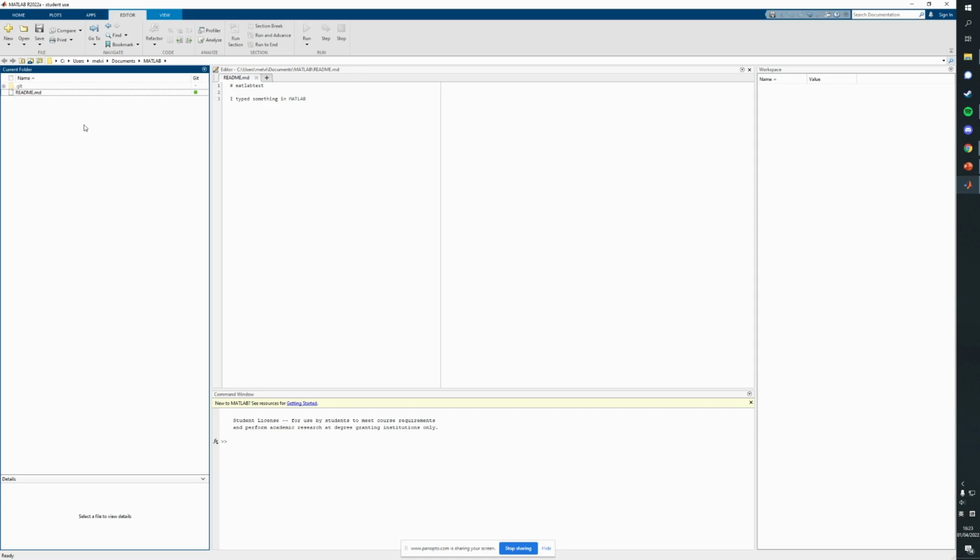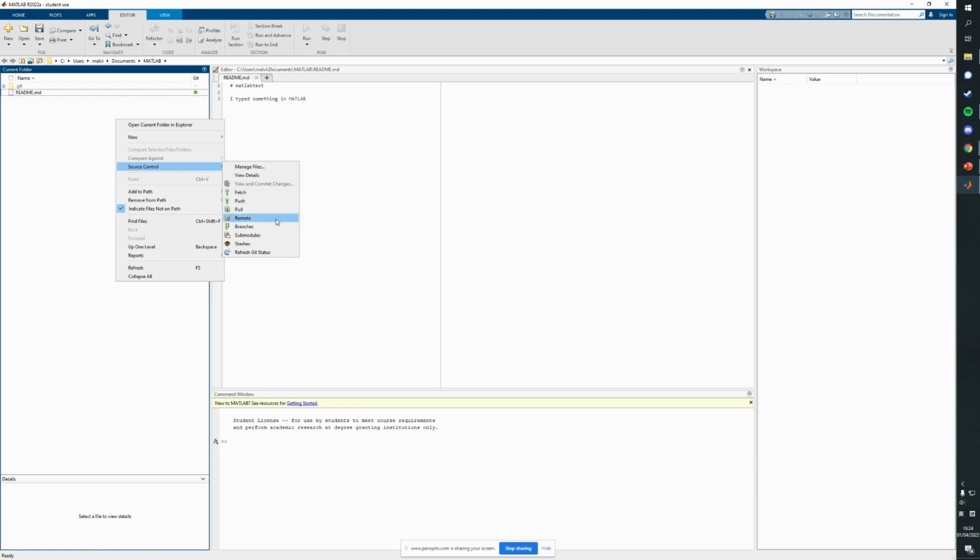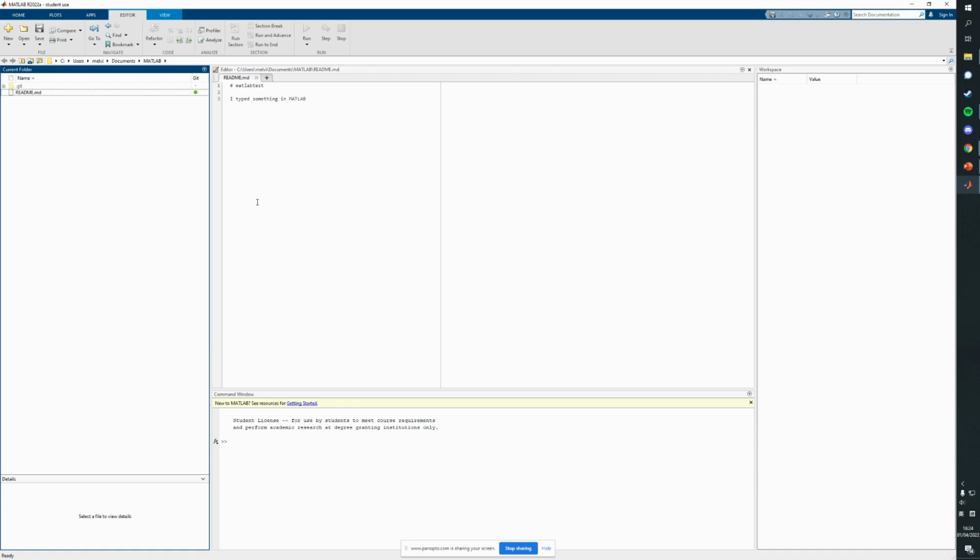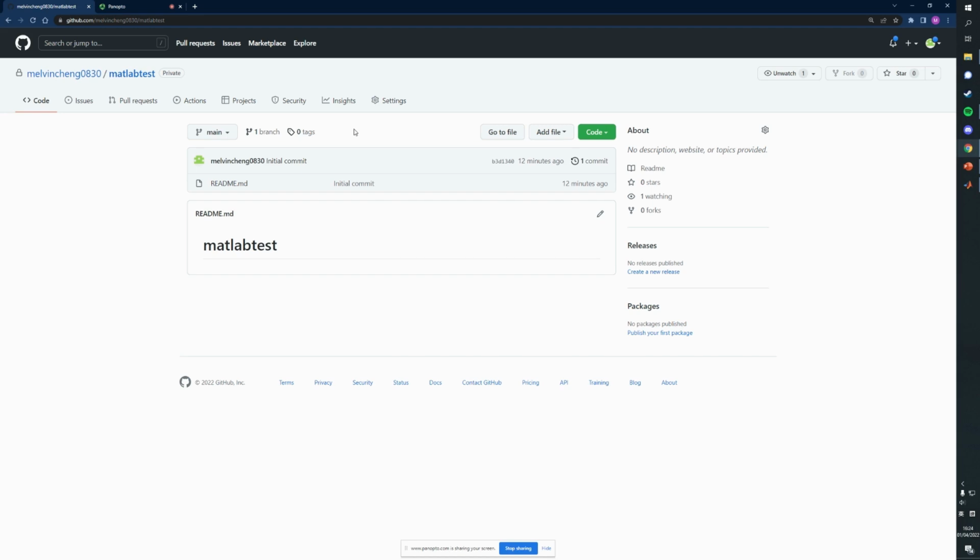So what we are going to do now is, again, hover around the blank space here, right click, and in source control, you will find the button push. So let's click push. Once it is pushed, when we go back to the remote repository and refresh it, you can see that now the remote repository has been updated.